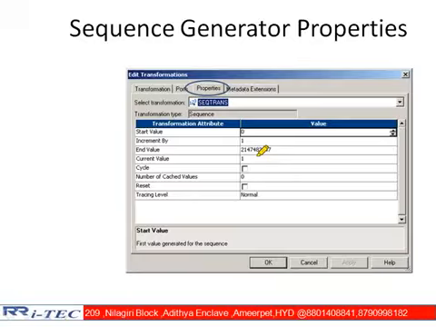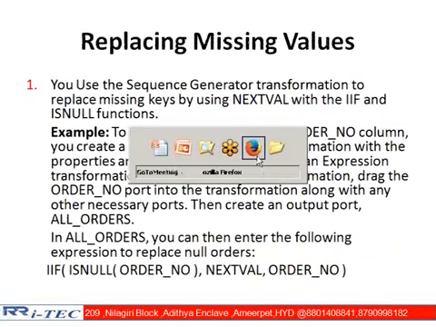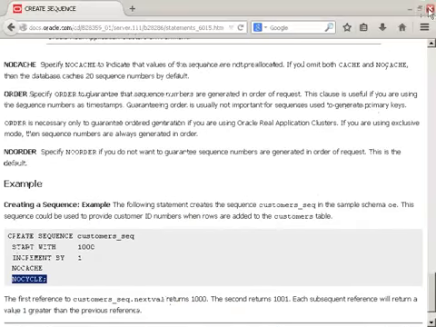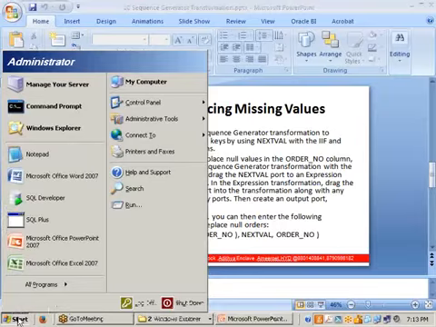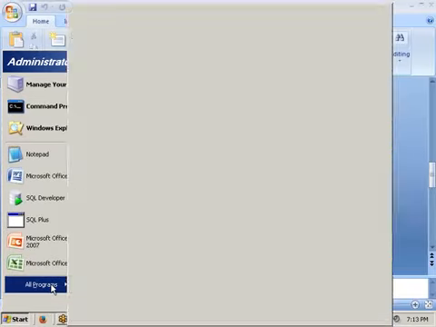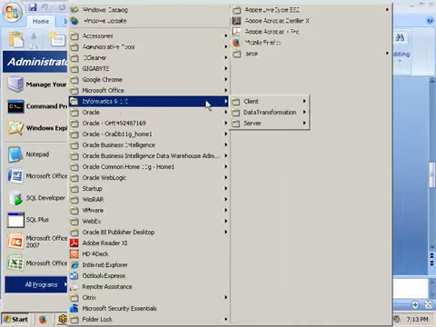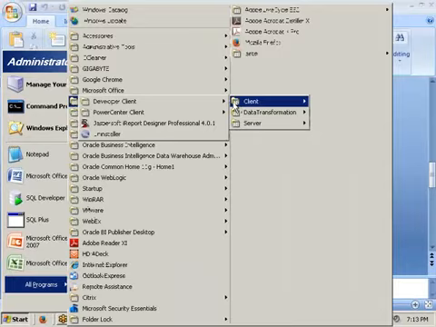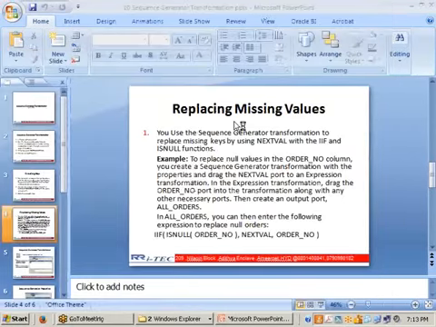Now let us try to do the same job. It's a very simple job. I want you to go for it. Yes, Neeru, are you there? I give control to you. Please open designer: all programs, then Informatica 9.1.0, then client, PowerCenter client, PowerCenter Designer. Then the designer tool is opening.